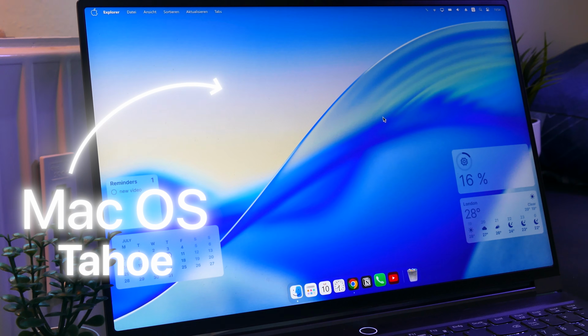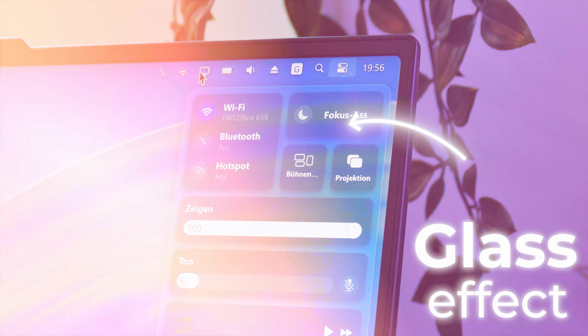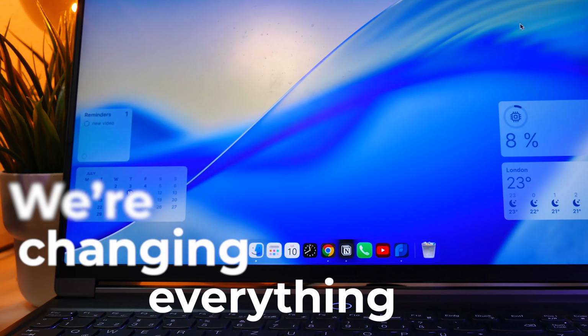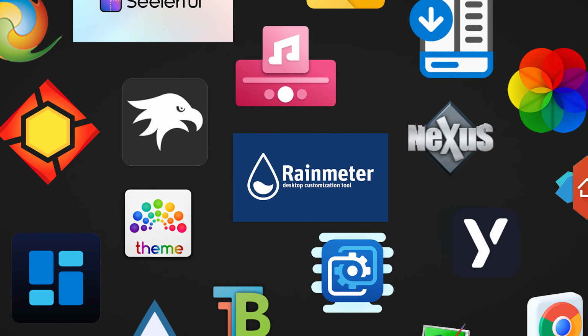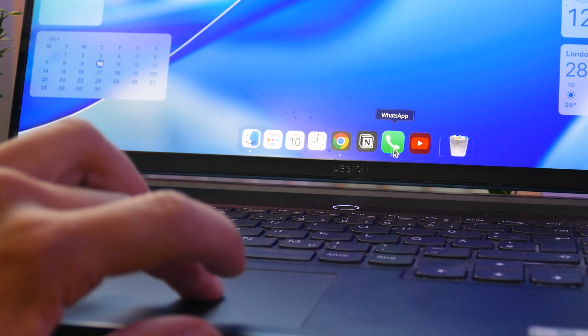Want to get the new macOS Tahoe look on your Windows PC? Then this video will blow your mind. From the sleek new glass menus to the classic Mac OS dock, we're changing everything. We spent days searching for the perfect tools to match the new Magic Glass aesthetic and macOS functionality.